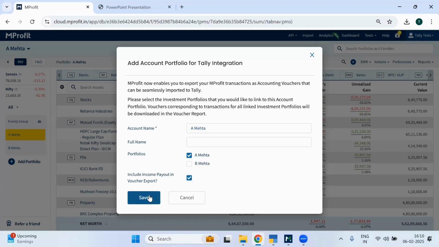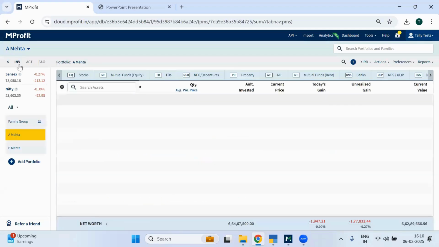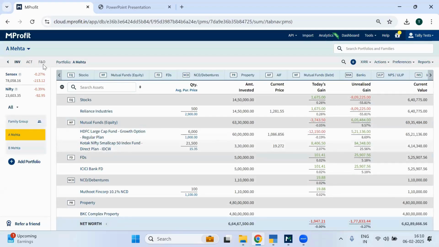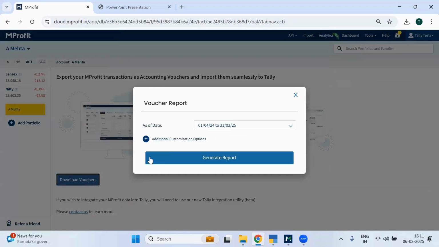So you just have to click on save here, which will create the new account. On the top left side, just below the family name, earlier there were investment and F&O sections, but now a new account section got created. Okay, so now Mr. A Mehta's account is created. You simply have to click on download vouchers, choose the period and click on generate report to download the data.